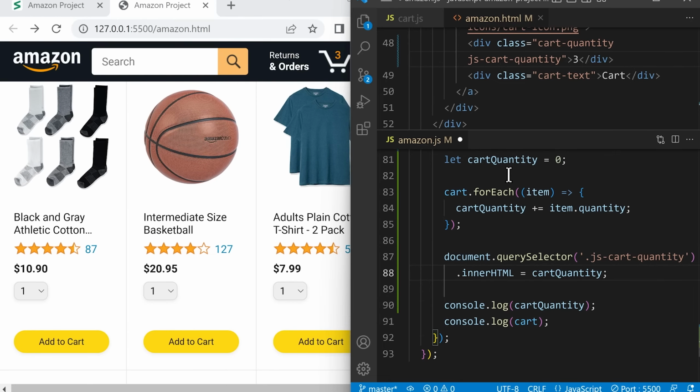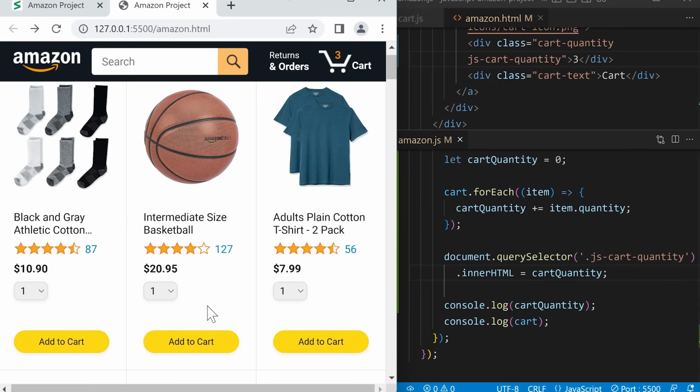So let's save and go back to our website, and let's click the Add to Cart button for the basketball. Now it will update the quantity to be 1. Let's click the Add to Cart for the t-shirt. It will update the quantity again, and it will be 2. If we click it again, it will increase to 3. So now the cart quantity up here is interactive.